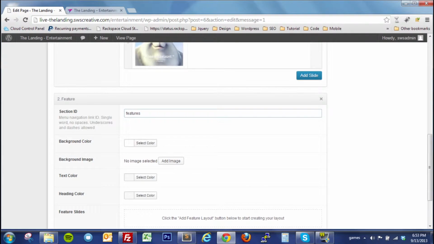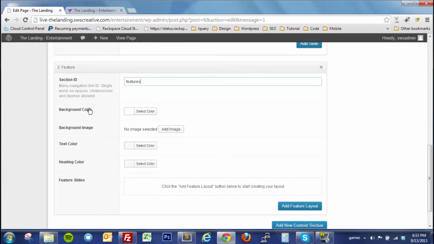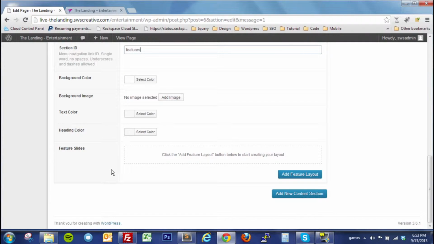And then scrolling down, we have an option of adding a background color, a background image, text color, heading color, or feature slides. So what I'm interested in doing is adding in my feature slides. So what I want to do is click the add feature layout button. And so we have 2 different layouts within the featured content area.